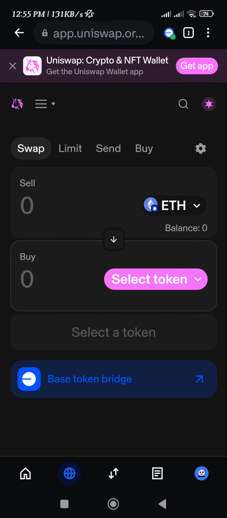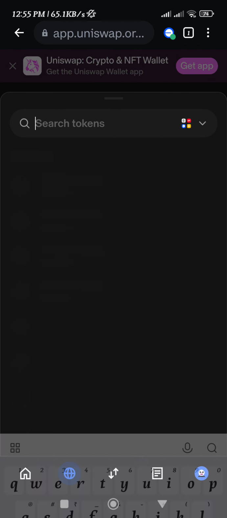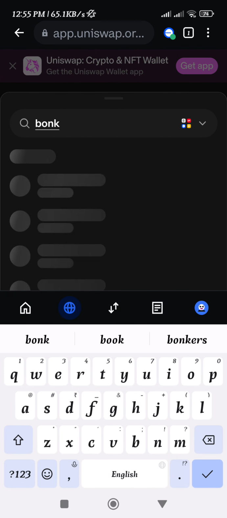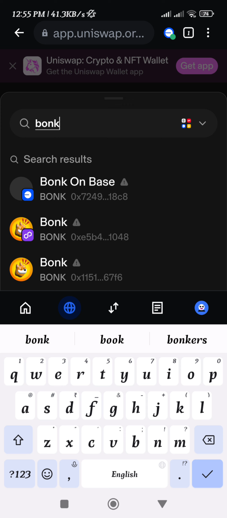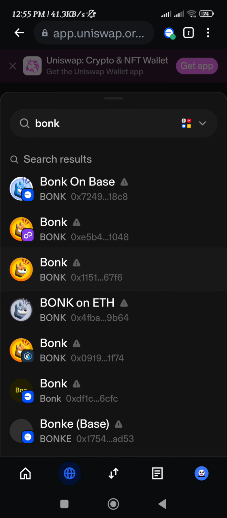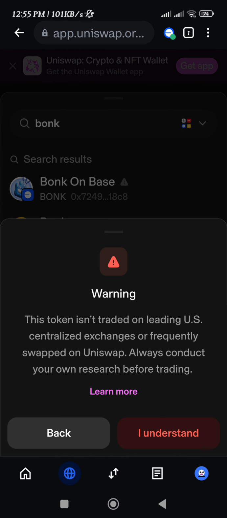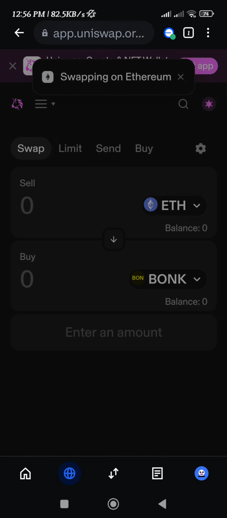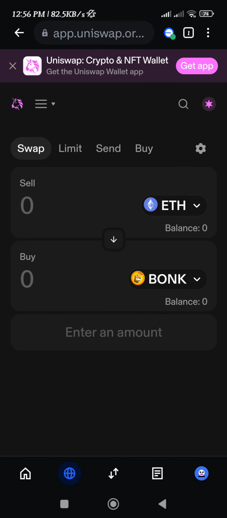So you need to tap on the select token option, and here in the search bar you need to search for Bonk. Now once you are able to find Bonk in the list, you just have to simply tap on it in order to select it, and here you just have to enter the amount of Ethereum that you want to convert into Bonk, and then you just have to tap on the swap button. Now once this transaction is completed successfully, you will receive your Bonk on Coinbase Wallet.